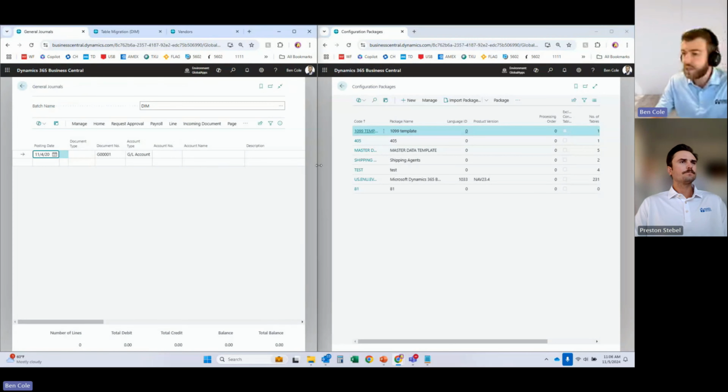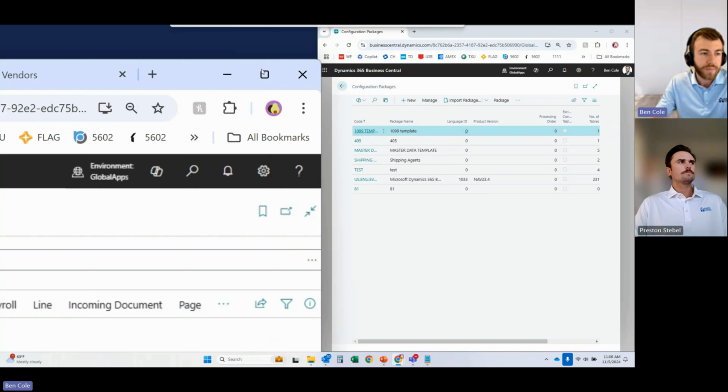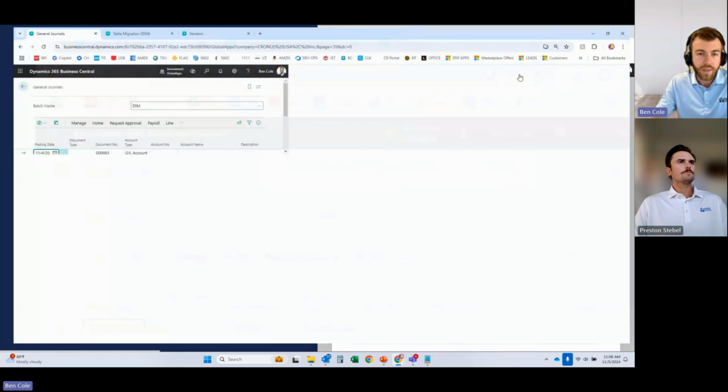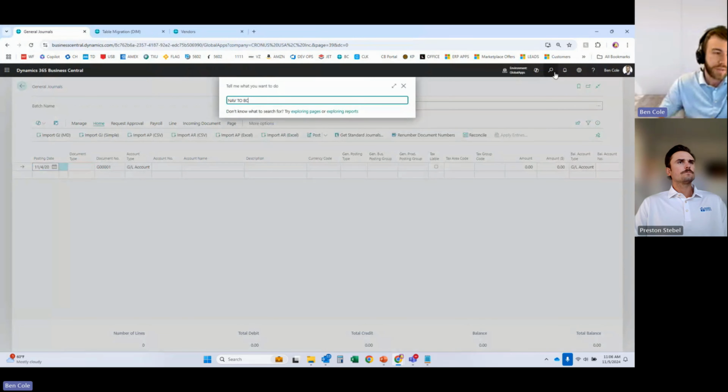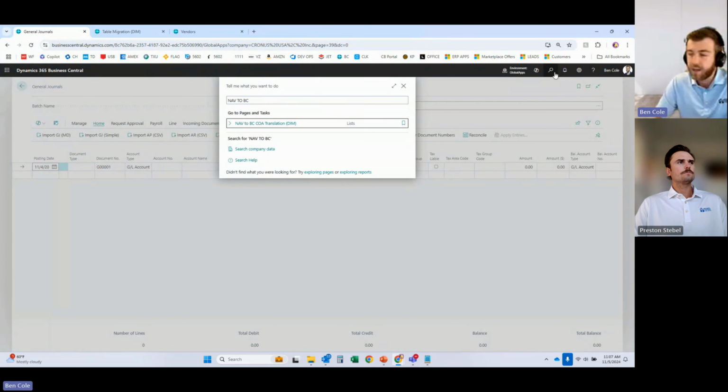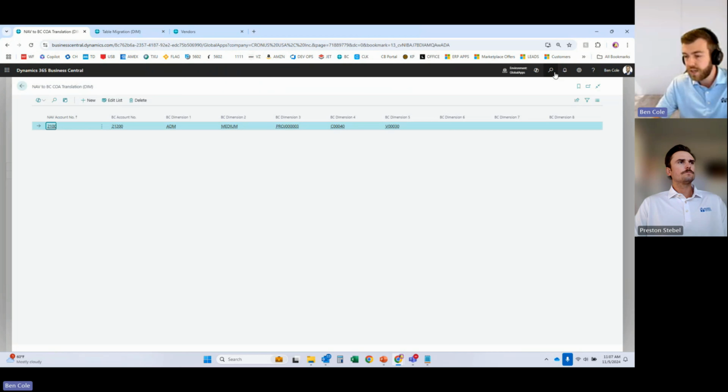And the first thing that I want to show today is a comparison between a configuration package, which I'll do over here on the right, and our data imports and migration tool over here on the left. But before I jump into that, I want to show one thing. We call it the NAV to BC chart of accounts translation. And although it says NAV to BC, it's not specific to NAV, right? This can be any legacy system that you have that you're bringing data over to Business Central.